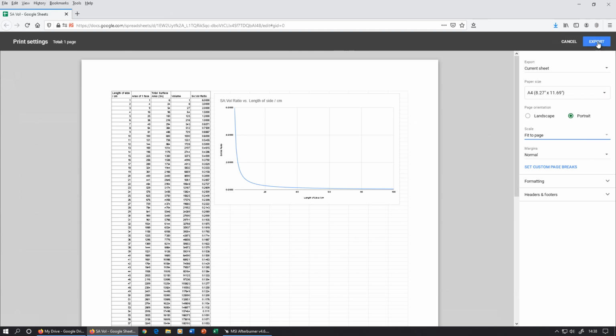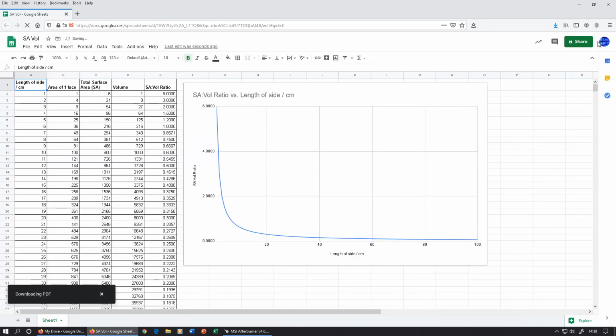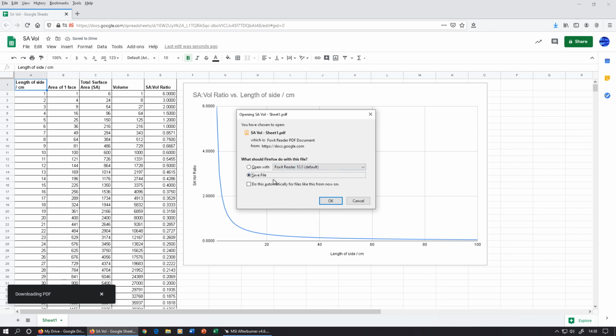And then up here, blue button, Export. So we'll click on that. And this comes up. You want to save the file. Possibly if you're in a different browser, it might come up in the corner there, in which case you would need to open the file and then save it from there.